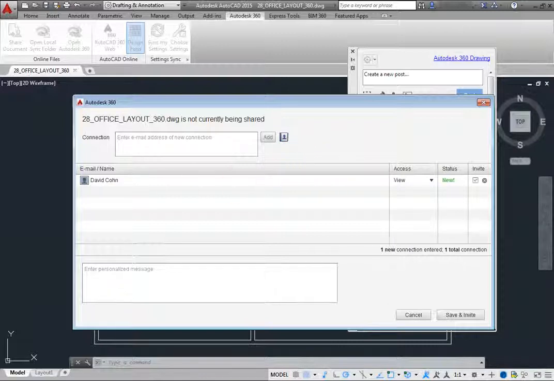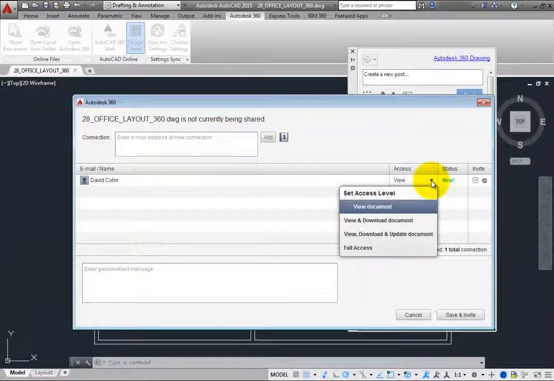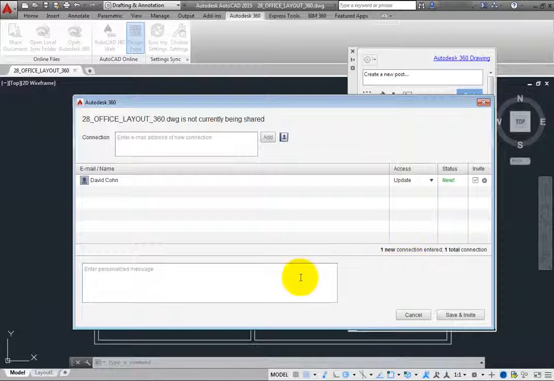Once you have added a name to the list, you can specify their level of access. Click the Access drop-down and set the access level. You can allow the person to view the document, view and download the document, view, download, and update the document, or grant them full access, which allows them to also share documents with others. Since you want this person to be able to make changes to the drawing, choose View, Download, and Update Document.